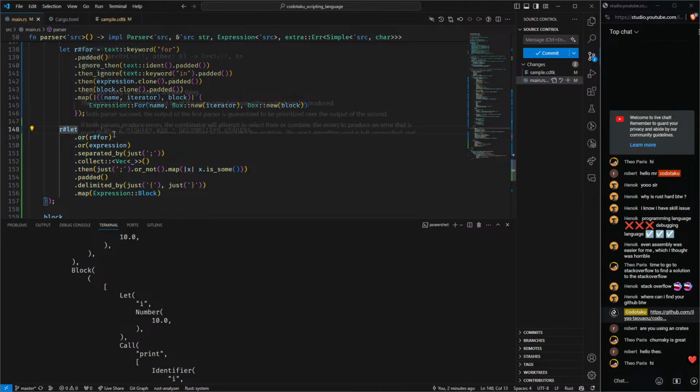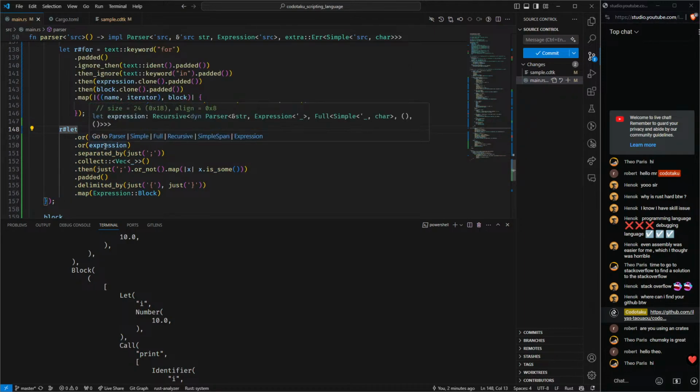So we got a let or for or an expression. I think equals is basically an operator, right? But it has the lowest precedence. So a binary operator. Okay, interesting.